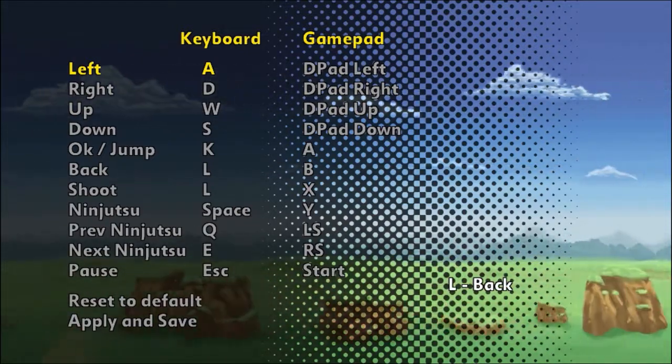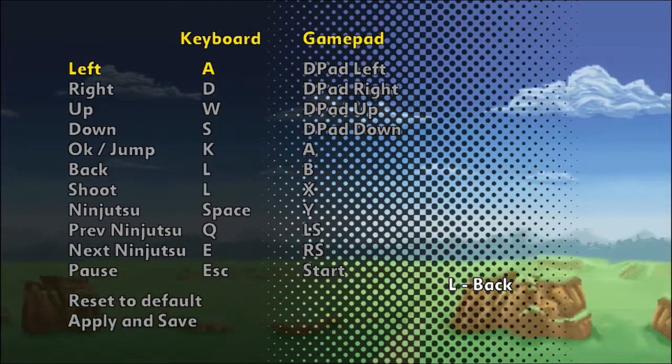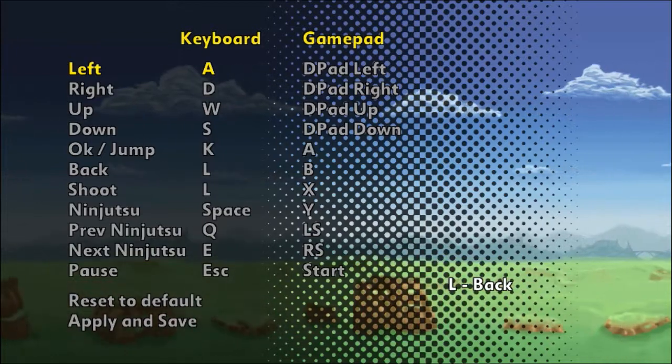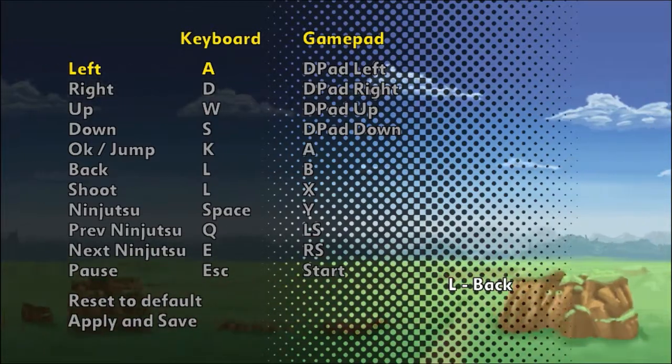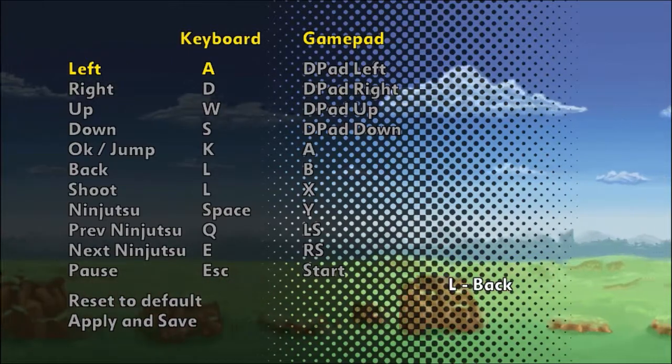Once we're into the game, we can use escape to pause, but it doesn't actually function as a back within the menus. If I press escape, it does nothing. I have to press L to go back. I can rebind these, but given that they are also the controls we're going to be using in the game, they're not an awful choice.